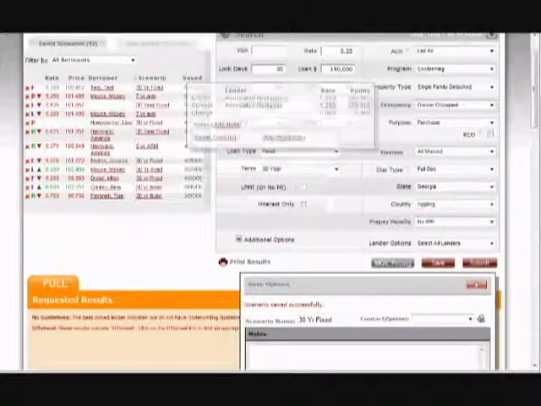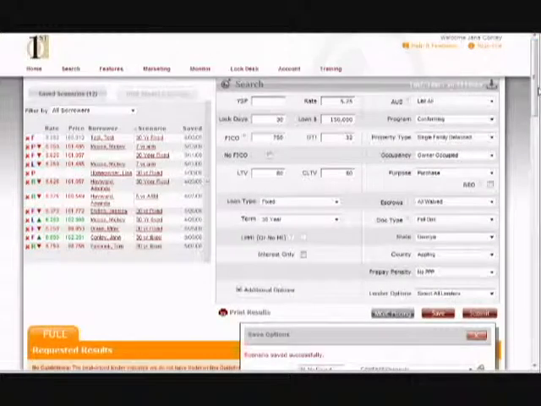Okay, once you've saved your scenario and it shows up over here, the next thing you're going to want to do is go up under your monitor.